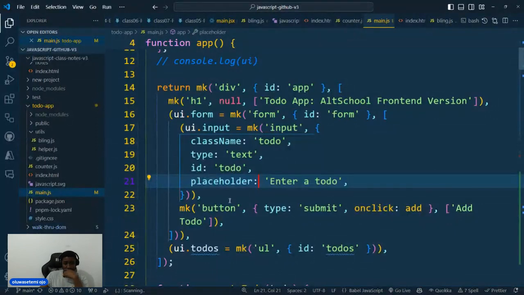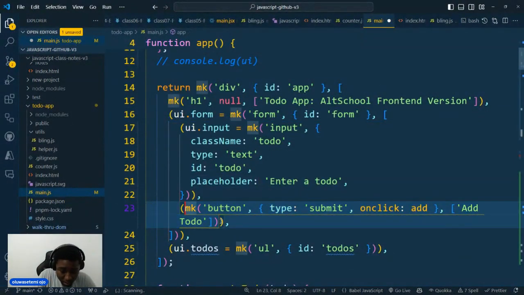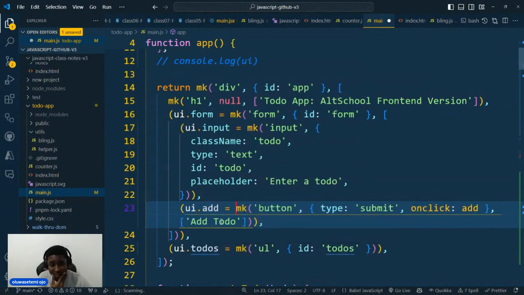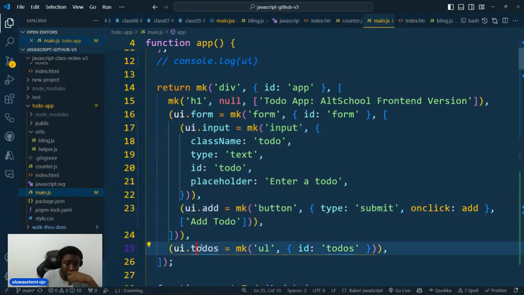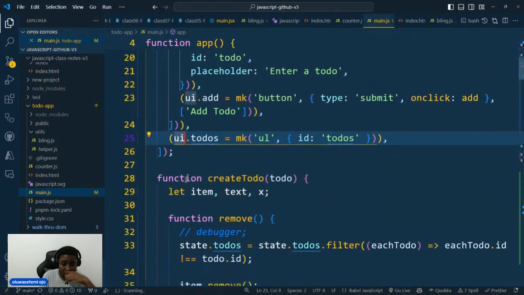So I think what we can do is also try to save this button in a way, UI.hard, and save this as well. So there is the UI.hard. We have form, we have input, we have the hard, and we have to-dos. Those are the things that were stored inside the UI.